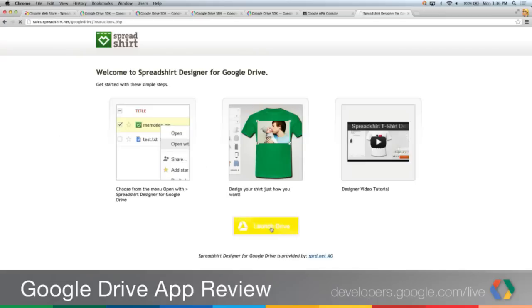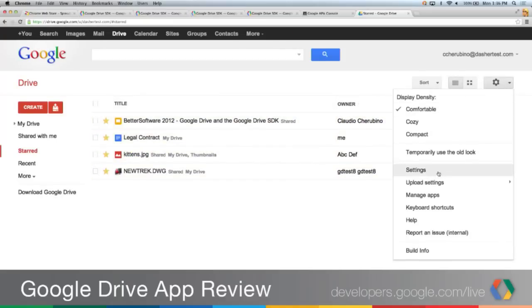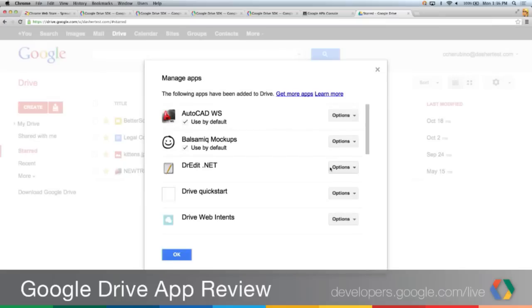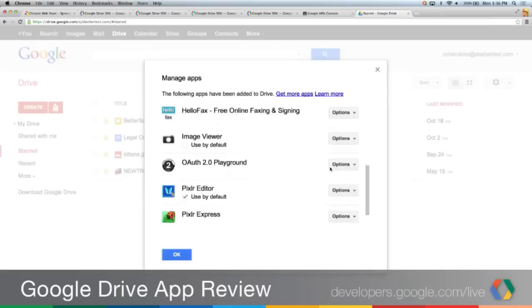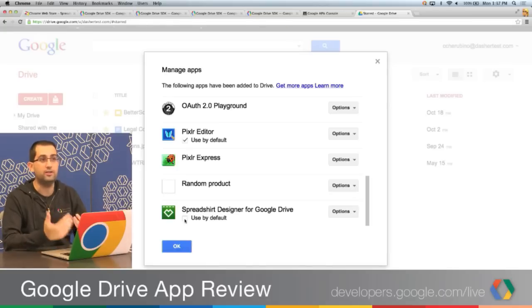So if I click on this button, I launch Drive, which means I get redirected to Drive. This is my Drive account. If I see in the Manage Apps dialog, I see all the applications I have installed, and Spreadshirt is here. I had this installed before, so I didn't see a new message, a new dialog saying that I just installed Spreadshirt. And this is something else we would like Spreadshirt to change.